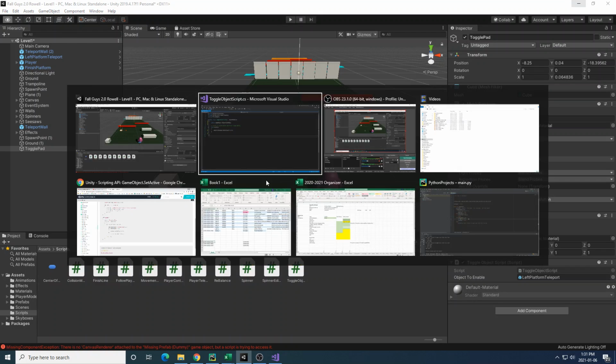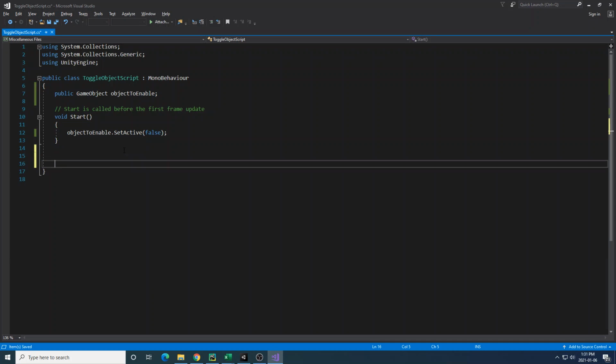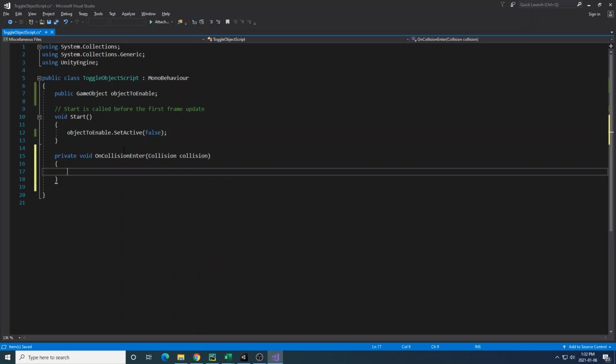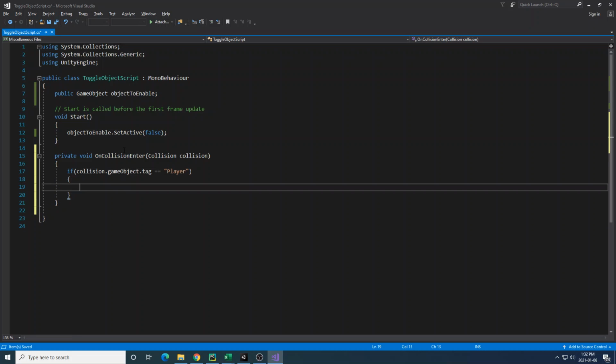So if I head back into my code, I want to create another private void, oh, I need to spell this right, that was a little mess up, void OnCollisionEnter with a collision object. My squiggly brackets down below, and I'm going to do another one of these if collision.gameObject.tag equals player, everything spelled the same. So if I collide with the player, what I want to do is take my object to enable, and set it active to true.